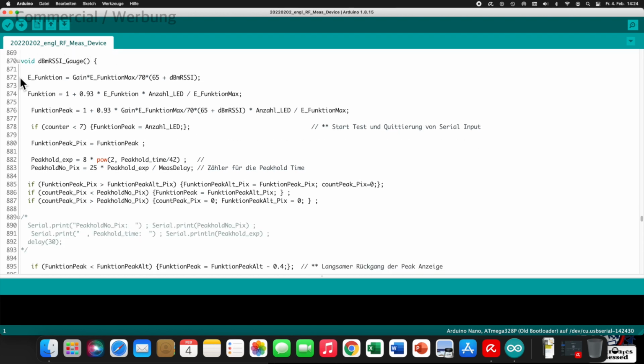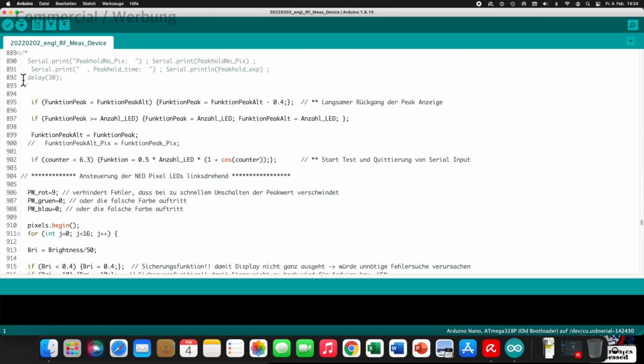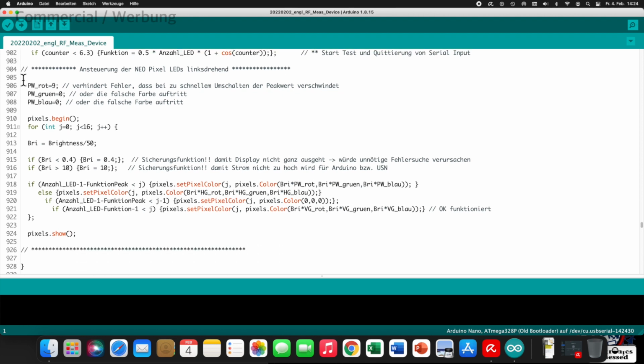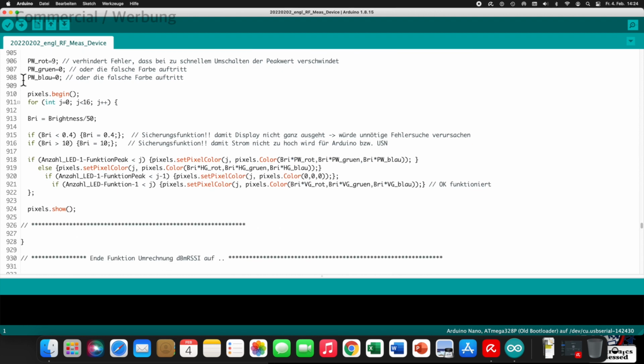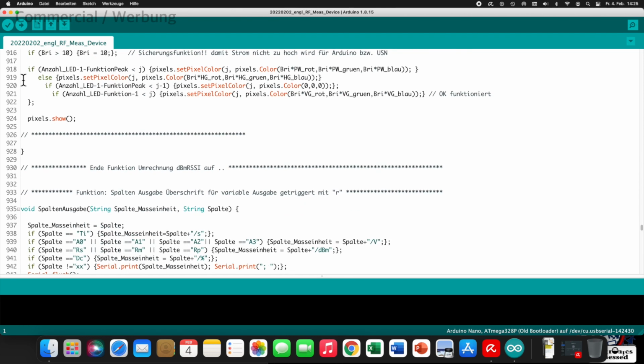The next void is processing the measured RSSI values for the NeoPixel display. It is similar to the previous void, however, we need to compute the current value and the adjustable P-cold value, which is displayed.